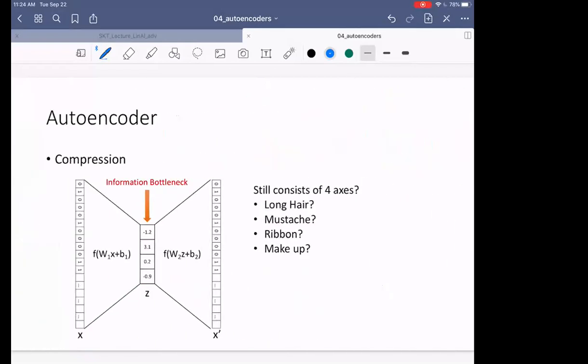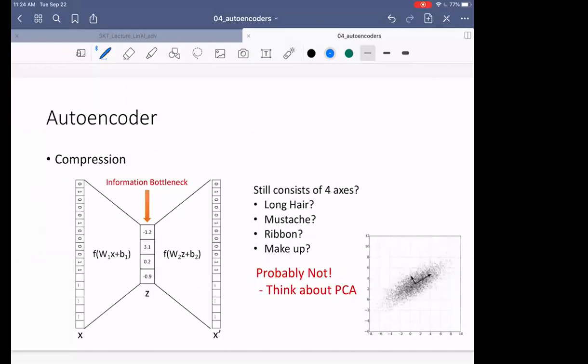Before, in our example, we were assuming that each dimension in your hidden space would be responsible for something like long hair or mustache or ribbon or makeup. But in this case, would that still be the case? Before, we were using man-woman binary classification to learn the latent space. But here, the objective is different. So probably not. They probably use a very different latent space compared to your feed-forward neural network example from before.